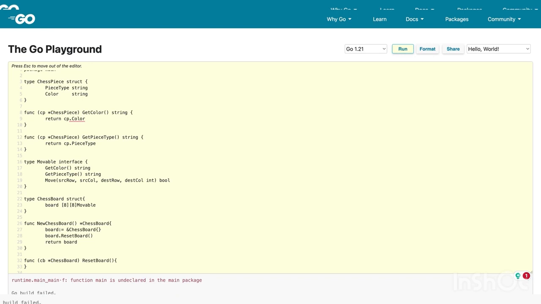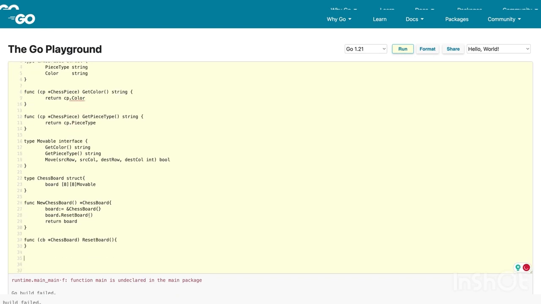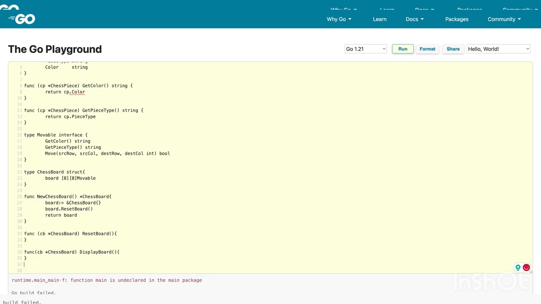And what other methods do we need? For visualization purposes, we need a display board, right? We need to display all the pieces inside this chessboard. We just need to iterate every box, and we need to just return its color and its piece type. So this is another function that we need, and another function that we need is move piece. So there is a chessboard. The move piece also is a property of a chessboard, right?